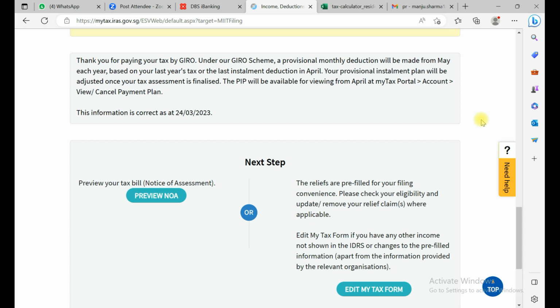Every time it will deduct the amount automatically. Before deduction, you need to make sure you have sufficient amount in your account. If you don't have sufficient, it will fail, and in a month it will try to deduct 2 times. If both times fail, the next coming month it will deduct for 2 months of GIRO. So every 6th and 20th you will get the GIRO deduction.